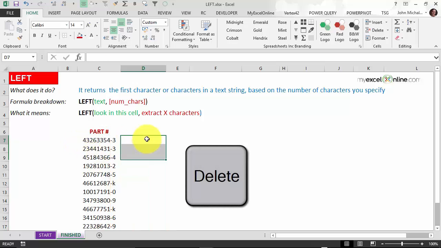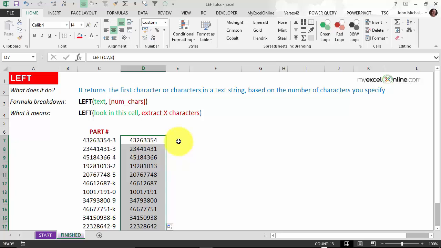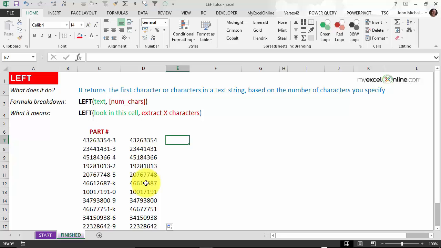Now let's put in our left function, equals LEFT. The text is our cell here. Press the comma. The number of characters, we said we want to extract the first 8 characters from our text string. Press 8, close parentheses, and we have our number. Double click in the bottom right hand corner to fill down. And as you can see, we have taken out all the part numbers right before the dash.